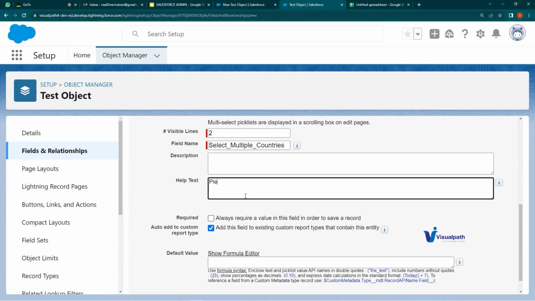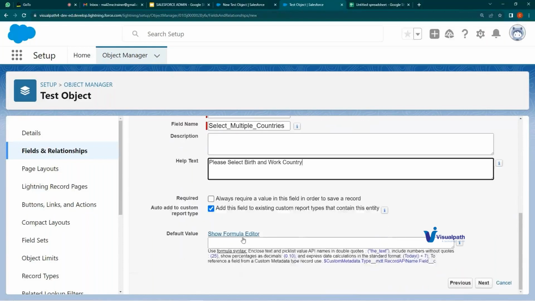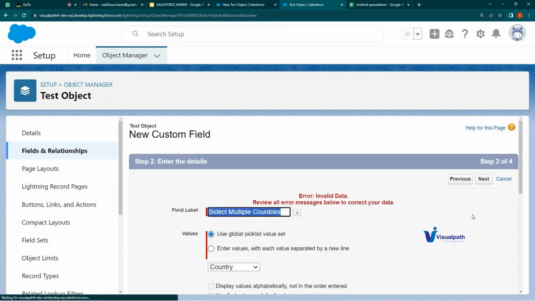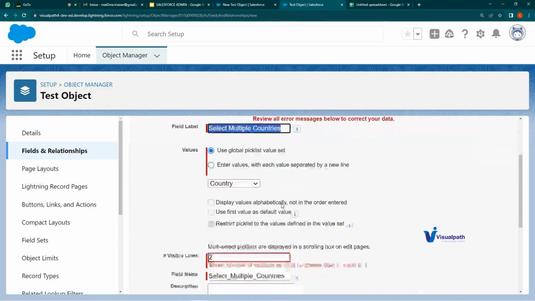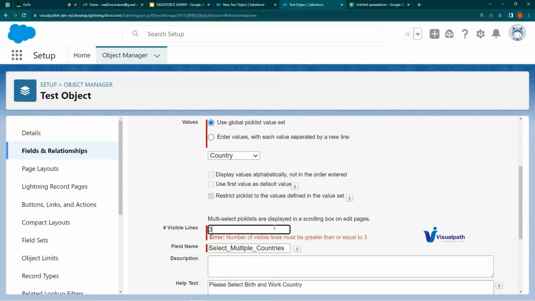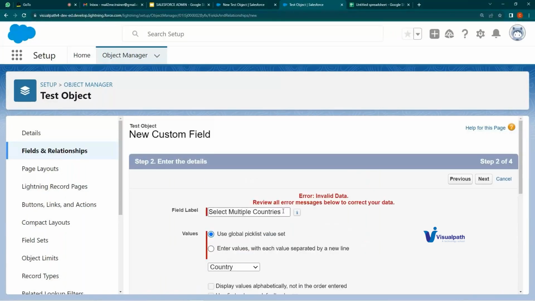Please select birth and work country. This is the help text. I'm keeping all the things as they are. What is it? Number of visible lines must be greater than or equal to 3. Okay, so 2 that I have provided is not correct. Fine. I will click on next.